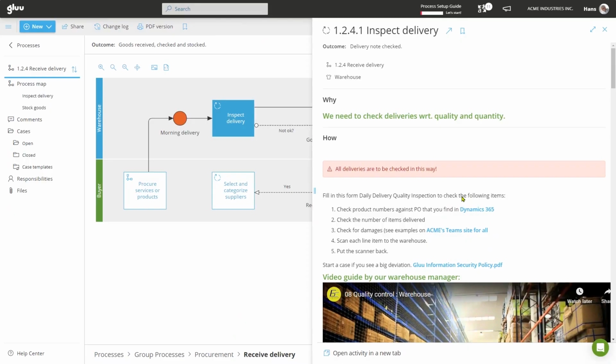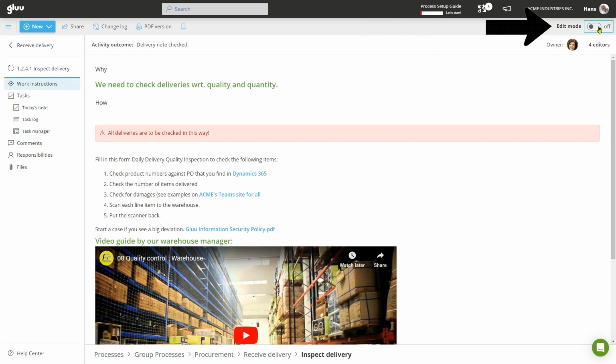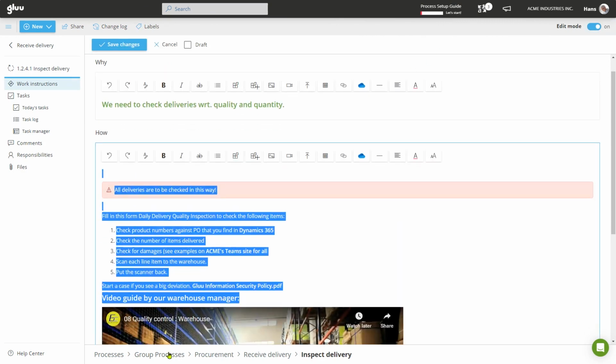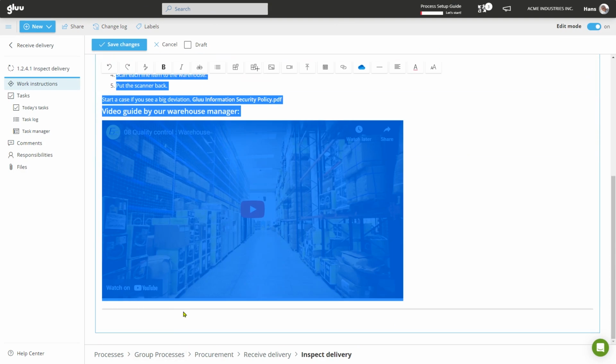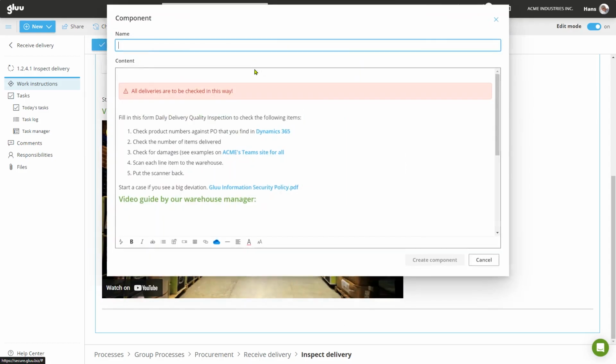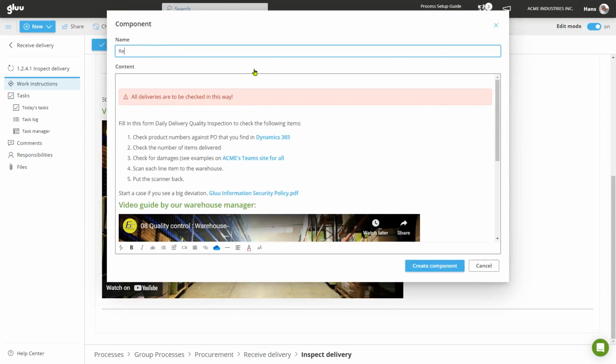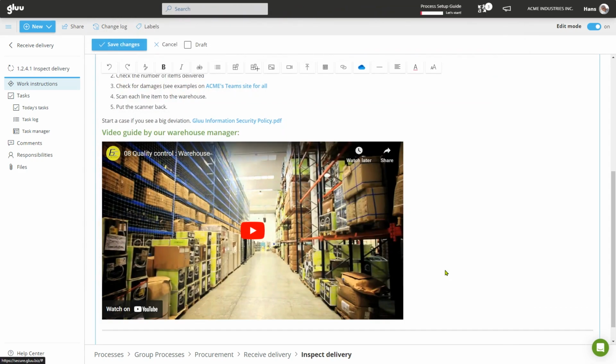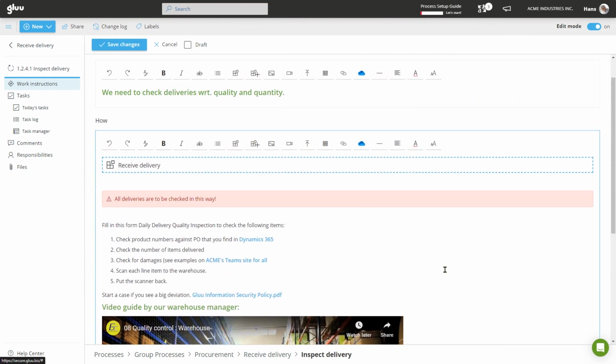To use this as a component, simply open up the activity, click on Edit Mode, and highlight the part you want to reuse. Click Create Component, and give it a suitable name. In this window, you can adjust it to make it more of a template that fits more tasks, but if it's usable in its current state, you can simply just hit Create Component. However, don't worry, because you can always come back and change it later.